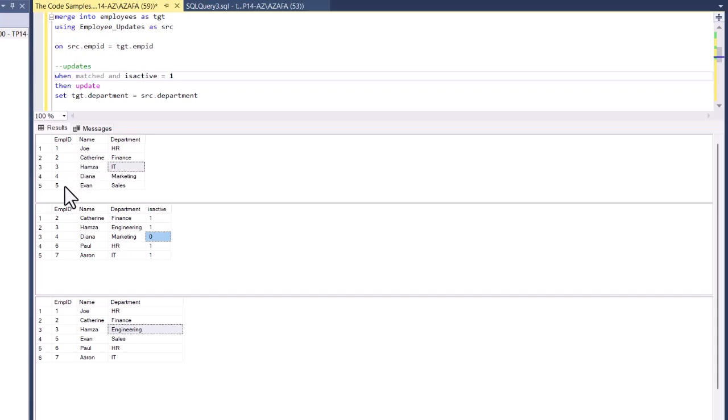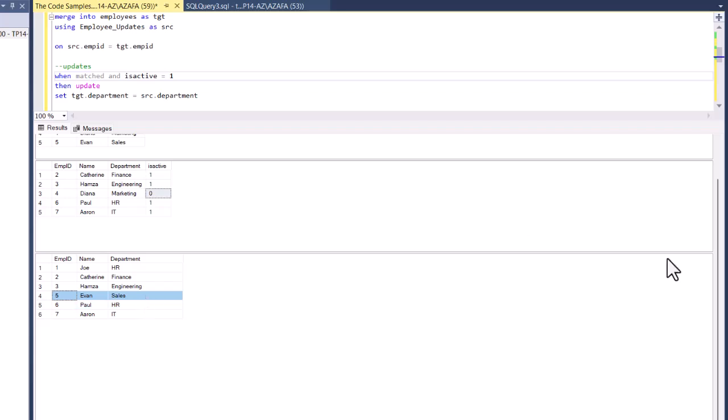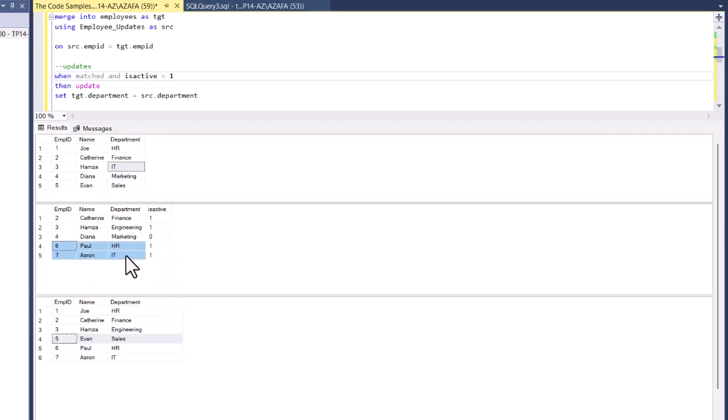And then 5 is Evan, sales. No updates here. So in our source table we do not have anything for Evan in sales, so we leave it as is. So right here you can see we leave it as is. And then 6 and 7 are new employees here. Paul and Aaron weren't there before if you look at the table before, so we insert them. So we have Paul and Aaron here in our insert. So you see employee 6 and 7, Paul and Aaron with department HR and IT, they got inserted into our table. Okay, so this is how you use the merge statement to perform like updates using your source table into your target table.